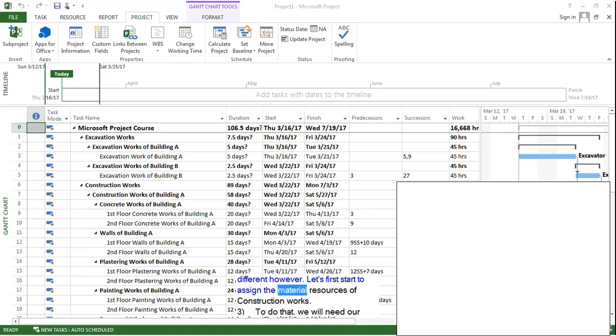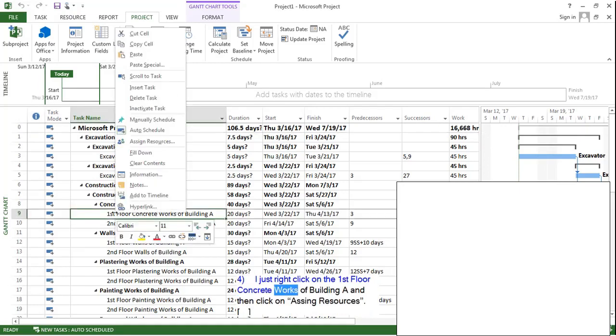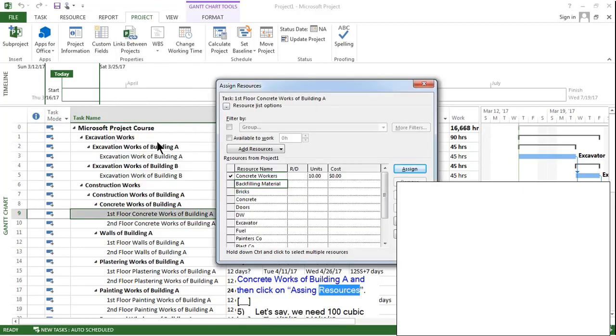Let's first start to assign the material resources of construction works. To do that, we will need our Assign Resources dialog box. If you didn't close it in the previous lecture, then you are fine. You don't need to open it again. Since I have closed it, I will need to open that first. I just right-click on the first floor concrete works of building A and then click on Assign Resources.